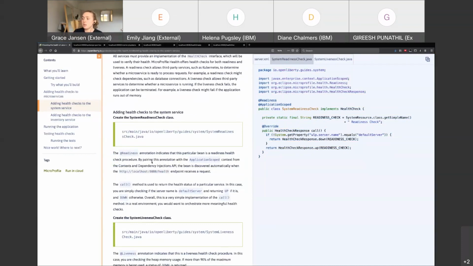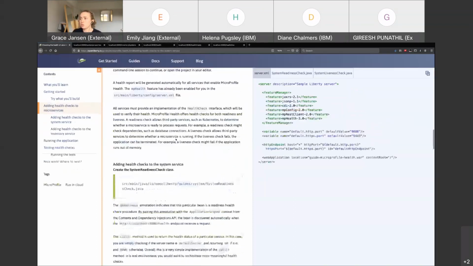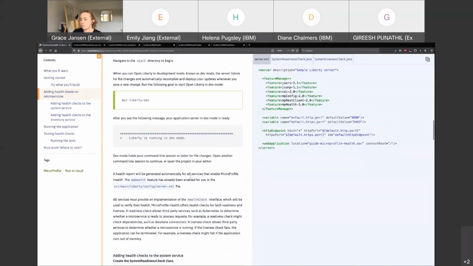And it means that the bean is discovered automatically whenever the particular endpoint, so in this case, we're using localhost:9080/health, receives a request. So I've already got a lot of the URLs that we'll need later open. We will be shown them as we go through the guide. However, if you did the finished one, you'll see a lot of them listed here as well. But as I said, we'll be going through them in this guide anyway.